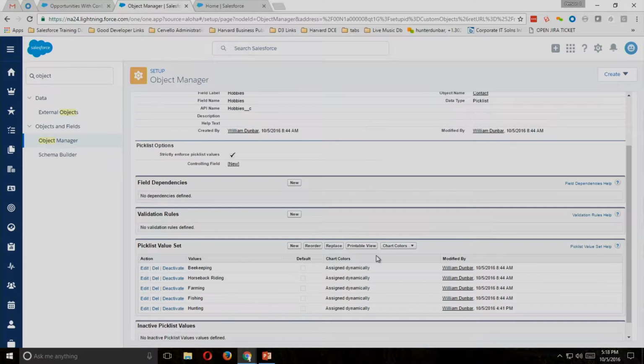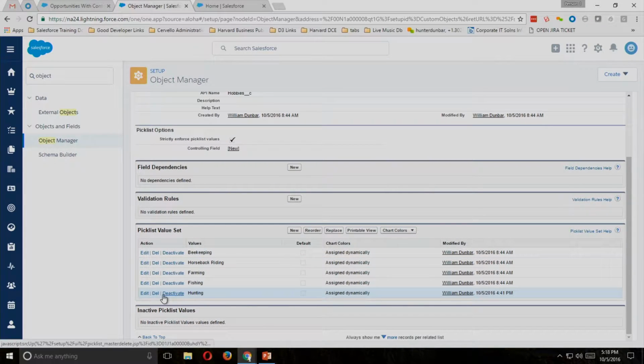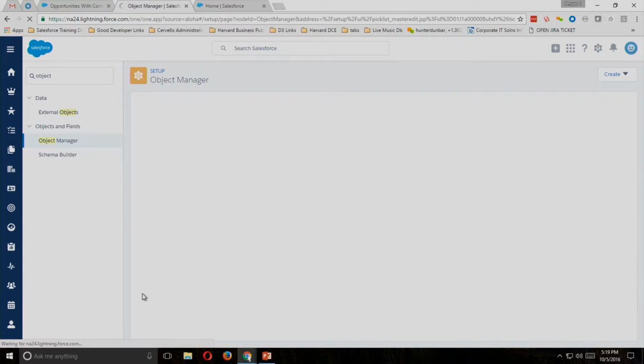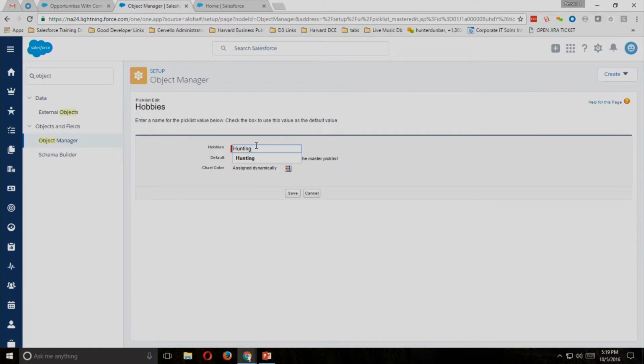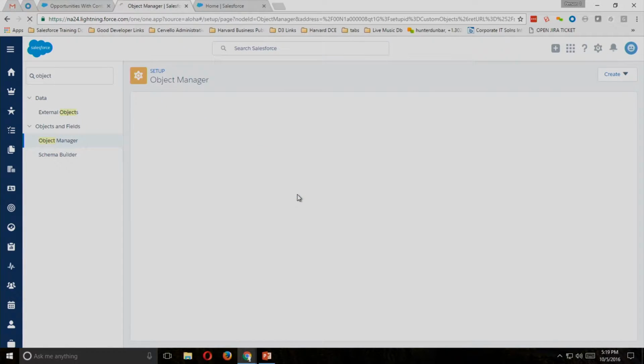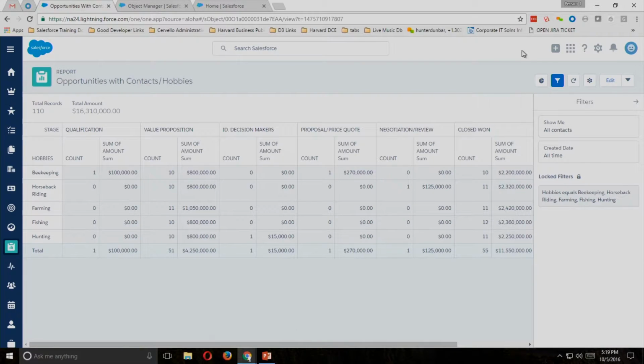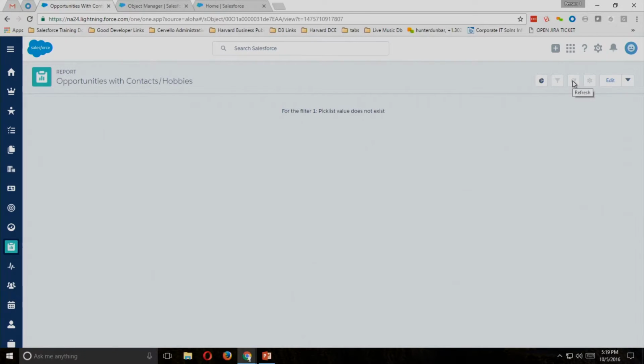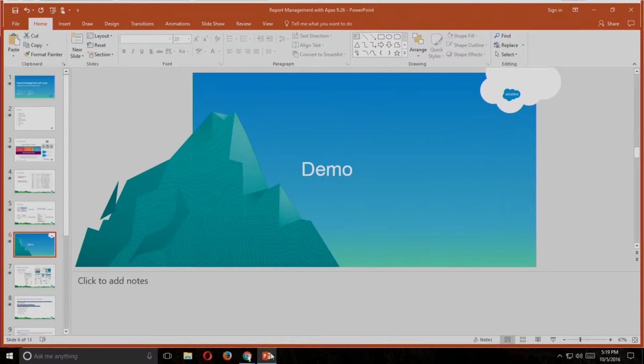So let's say I want to change hunting, and I really just realized these are like pretty trailhead specific hobbies that we listed here. Let's say I want to trade hunting, and I'm feeling good after the keynote today, and I'm going to change that to hugs. I'll click Save. Now when I go to run my report again, I get a pick list value does not exist error. So if you're making metadata changes to your pick list values to any fields in your org, your reports are going to break and you're going to have issues for your users.